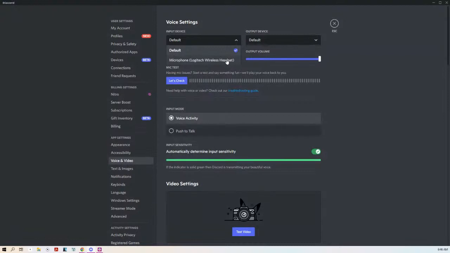So what you can do then is just click on one. So now it's changed. You can see it's still working, and you can test it and see which one works better for you. And you can do that by using the let's check button. This is the sensitivity, I misspoke. So you just click the button, and then when you talk, it lights up the bars.